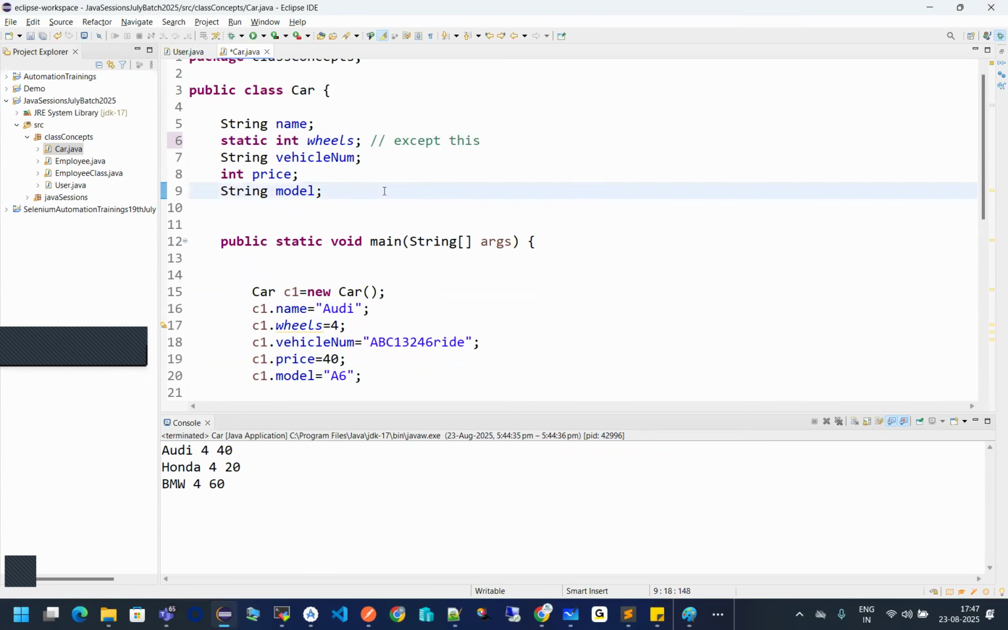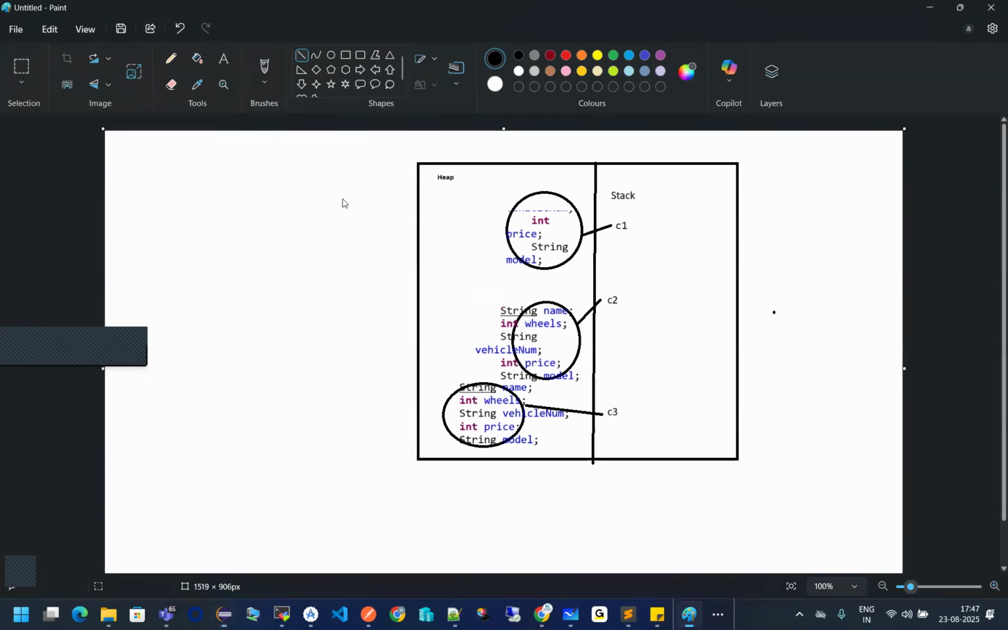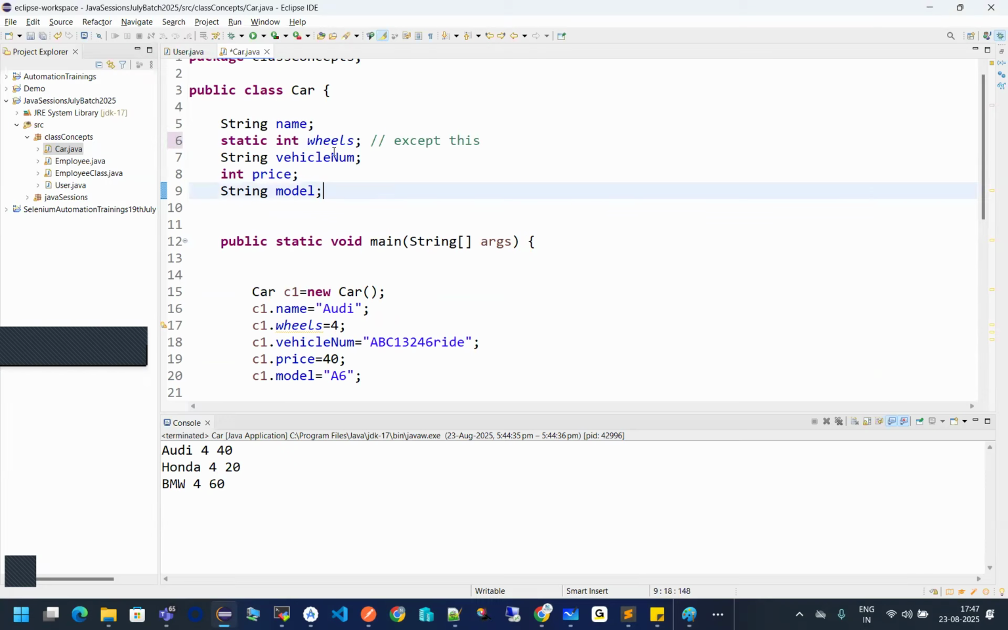So objects do not hold the static properties. An object cannot hold the static variables. That means except this static int wheels, all the properties, name, vehicle number, price, and model, will be given. A photocopy of all these variables will be given to C1, C2, and C3, except wheels. I am deliberately doing this because I don't want to waste the memory space of a particular object.